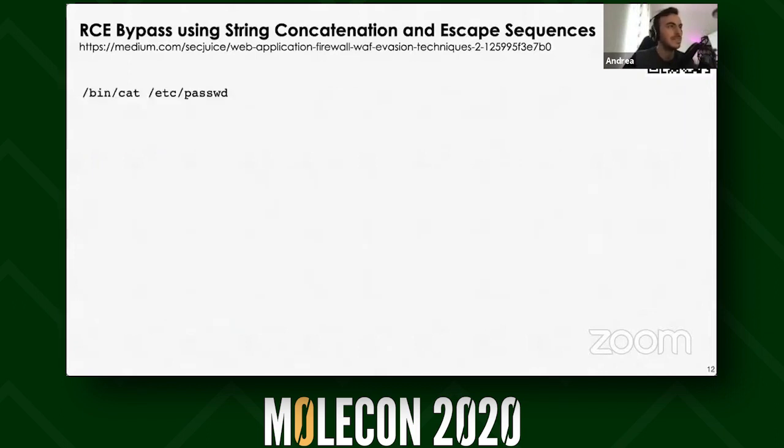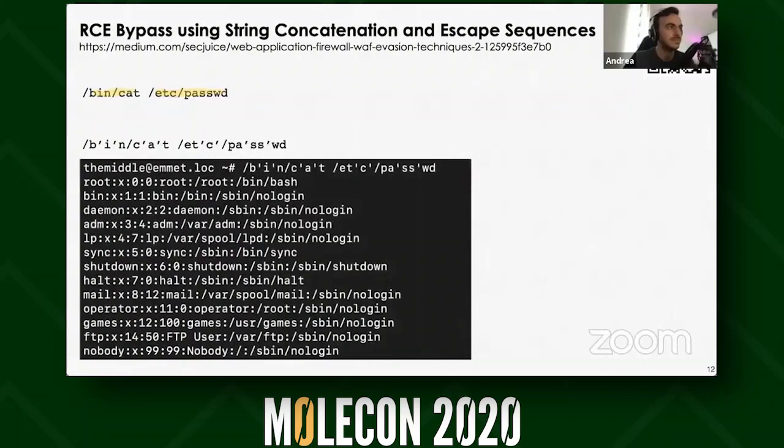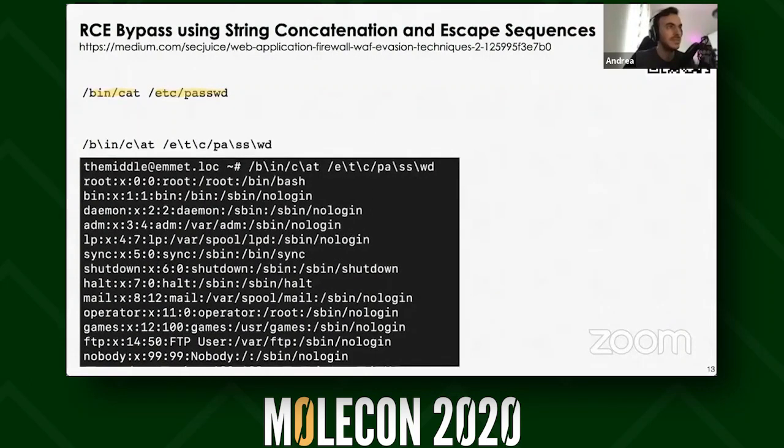So let's say again that a web application firewall is blocking your exploit attempt because a regular expression intercepts a command, for example cat, or a common file path inside your request, for example /etc/passwd. You can easily bypass it by using string concatenation like this. This is an example on my terminal. And you can even use escape sequences like this example.